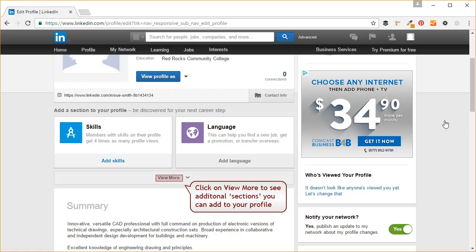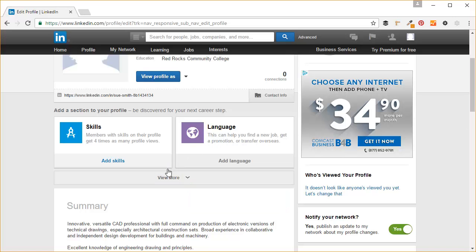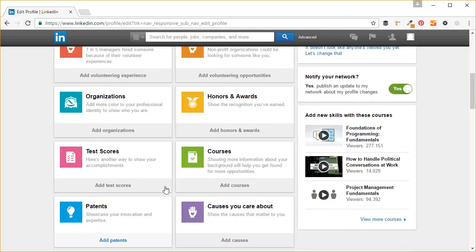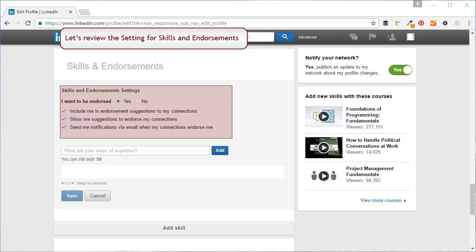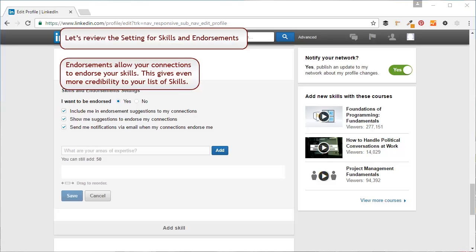Click on View More to see additional sections you can add to your profile. Let's add skills to your profile. Click Add Skills. Let's review the setting for skills and endorsements. Endorsements allow your connections to endorse your skills. This gives even more credibility to your list of skills.